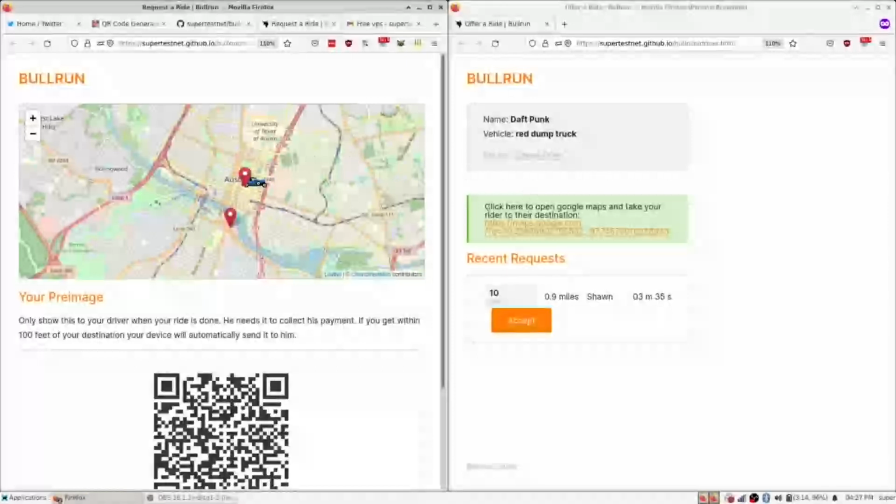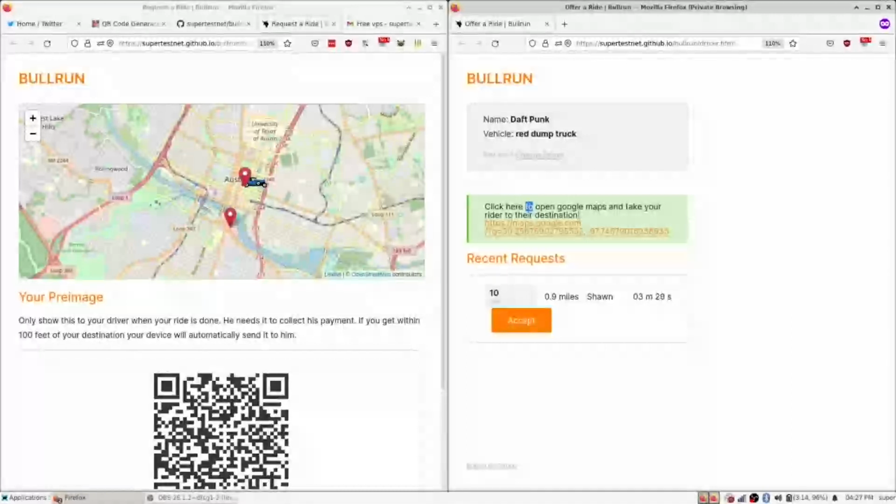Now, briefly here, it said, click here on the driver's side. It said, click here to open Google Maps and ride to your passenger. And then it had the coordinates of the passenger. Of course, since I'm in the same building, that almost immediately changed to, you've arrived, now take your rider to their destination. And it changed the coordinates to where they want to go, which is down here.